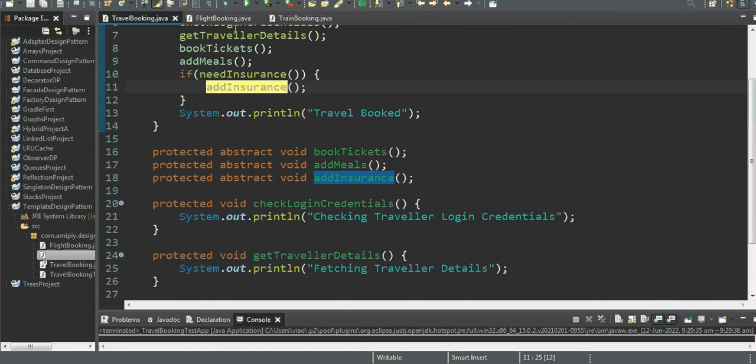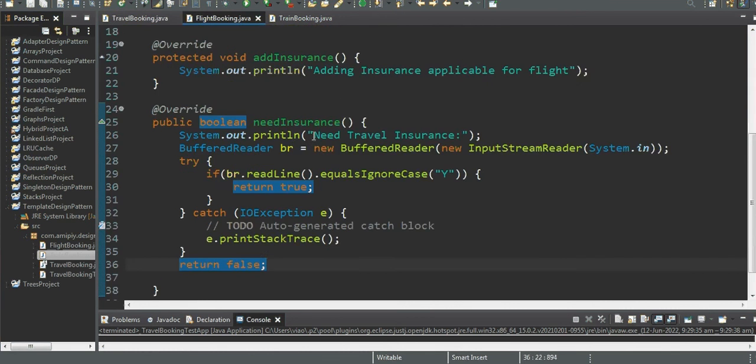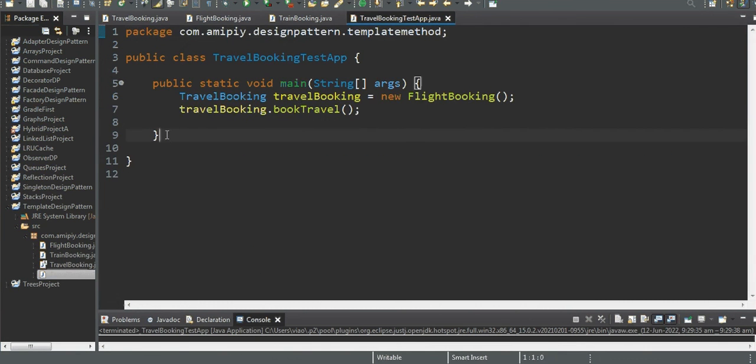Whereas in the case of the flight booking, this hook method need insurance is getting overridden, so the user will have an option to either go for insurance or not. Okay, so now let's run these classes with the help of a test class.